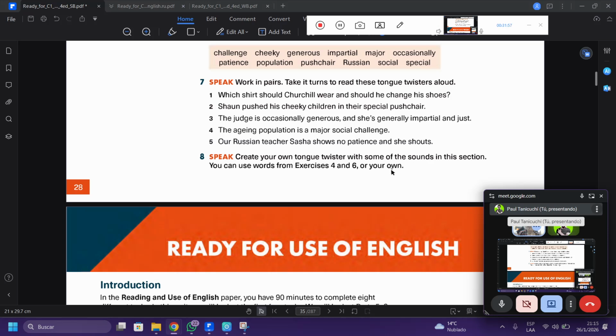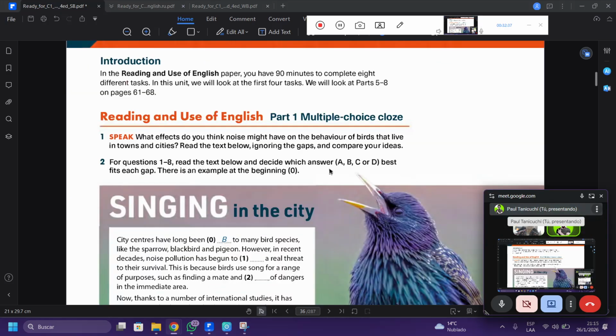Number four: the aging population is a major social challenge. It is easier. And finally, our Russian teacher Sasha shows no passion and she shoots. It is tricky, one of those kinds of sh sounds. It's a little bit difficult with the sound. Okay. Great alternative. No, we don't have time for that.